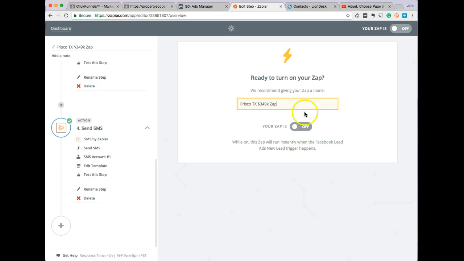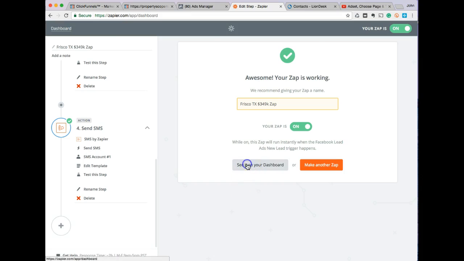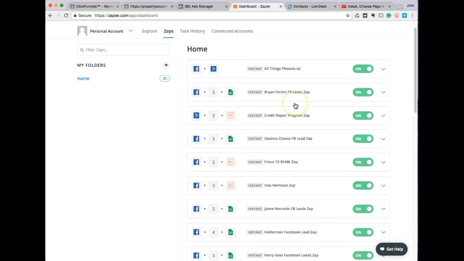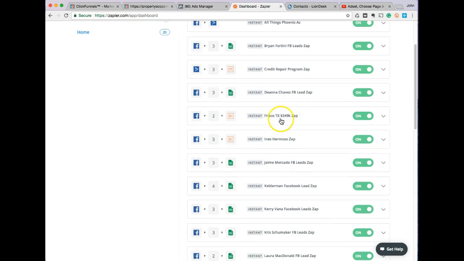Zap. Bam. Turn it on. See it on the dashboard. This might be your first one ever. So here's what you've got. It's in alphabetical order, so it's Frisco, Texas. You can click on it.